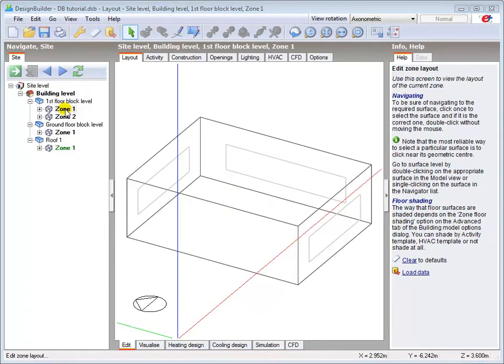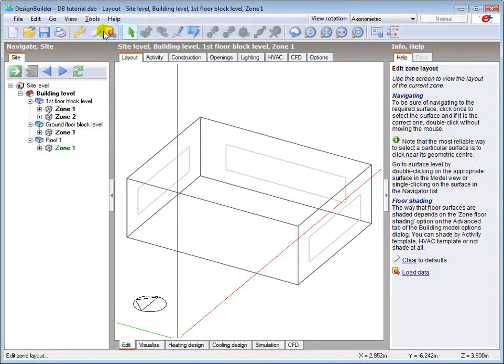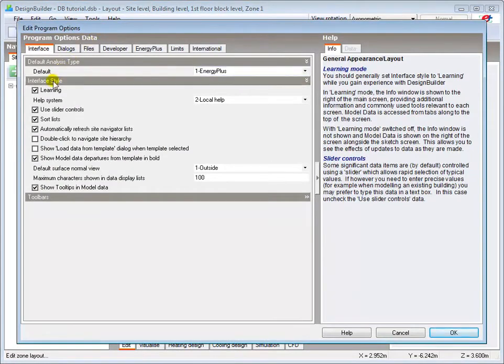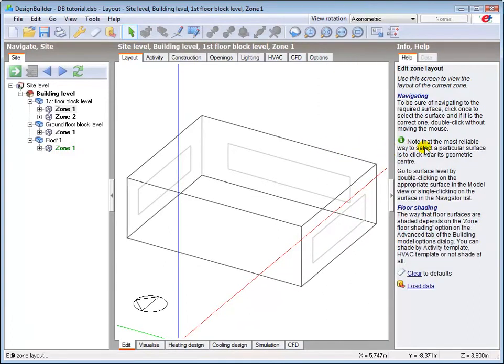The info panel can be minimized or switched off if desired using Program Options, by unchecking the tick box here and confirming with OK. The size of each panel can be changed by left clicking, holding down the left mouse button and dragging the bar like so. I'll minimize the panel here to maximize the size of the edit screen during the tutorial.